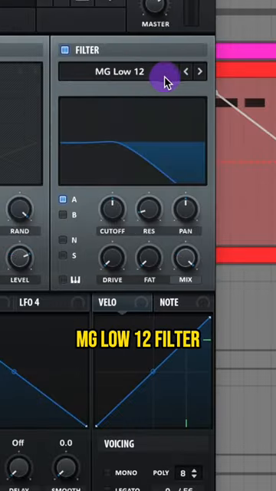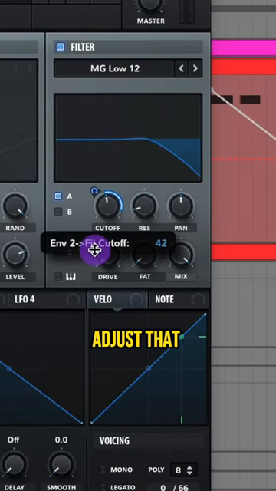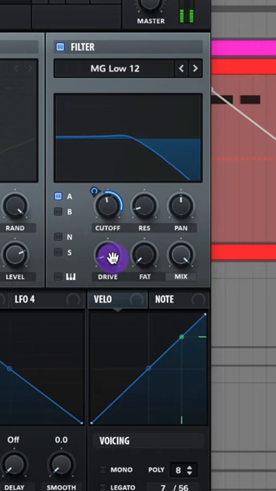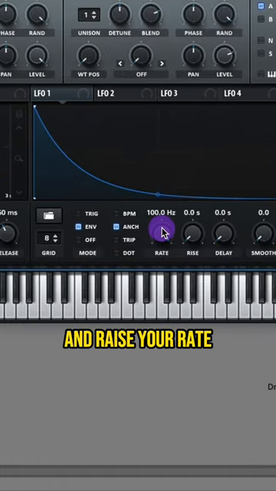Add on an MG low 12 filter. Assign envelope 2 to that cutoff. Adjust that modulation and raise up your drive a tiny bit. Adjust your LFO 1. Set it to envelope and raise your rate to 100 Hz.